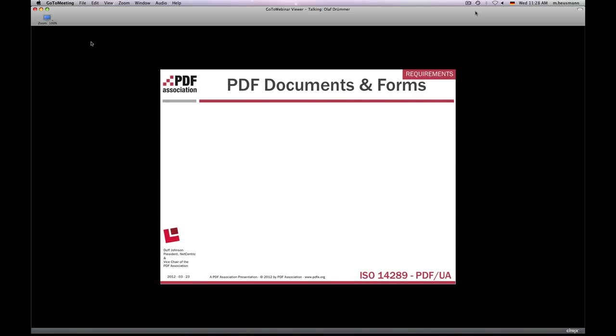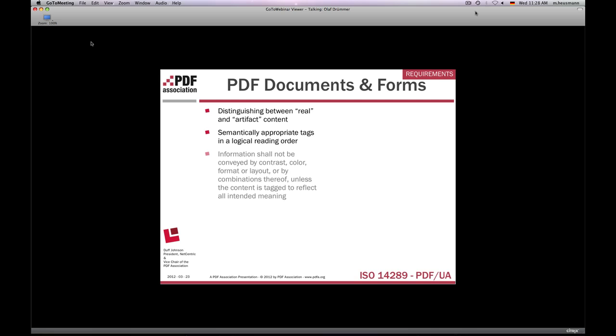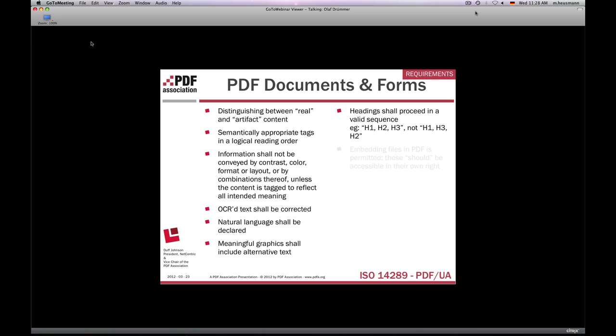So I'll give you a brief introduction to the requirements, the highlight requirements in each one of these subsections. In terms of PDF documents and forms, I'm going to read these for you. Broadly speaking, you need to distinguish between real and artifact content. We'll talk more about real content in a minute.